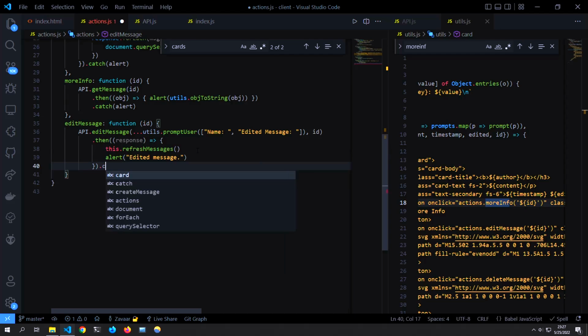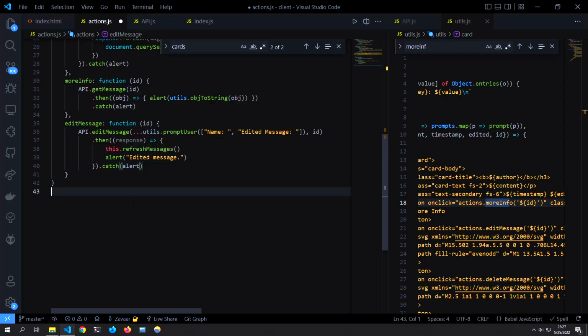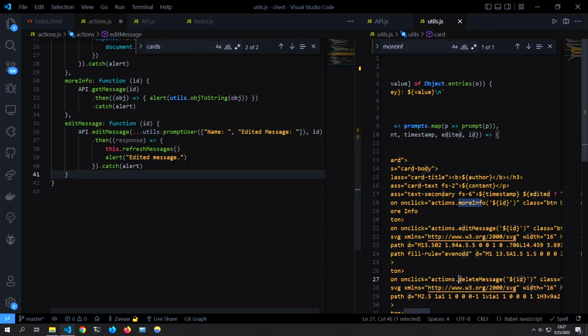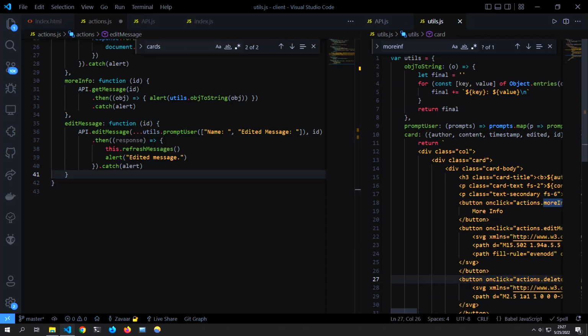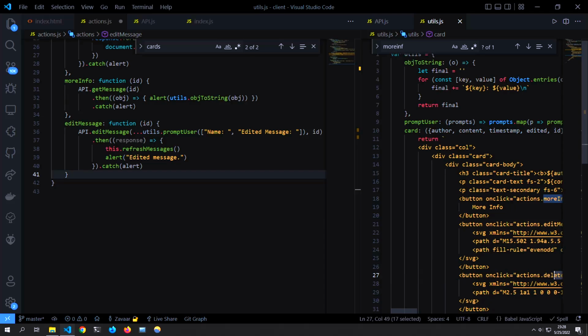Okay, and then we want to catch this. If there is an error, we're just going to tell them. And so that's it for edit message. We actually don't do anything with response, so I guess that's fine. I thought we were. So now the last one we have is delete message. You can see that right here, actions.delete message. If the user presses this trash can button right here, then it's going to delete that message.